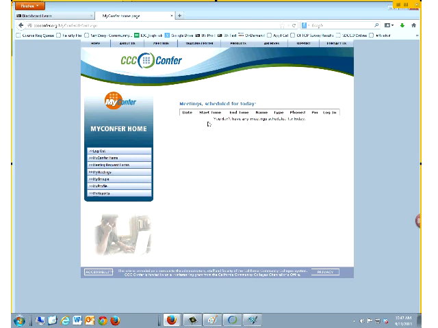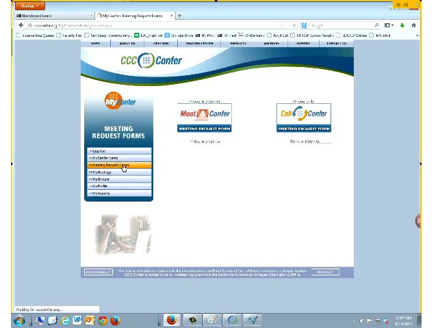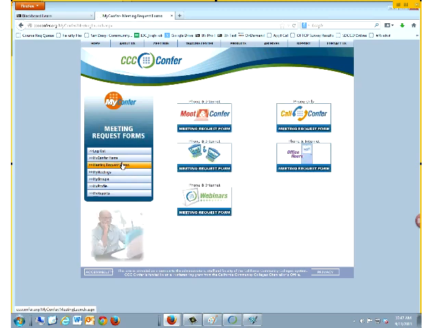And you'll see here, it automatically opens you up to the meetings that you have scheduled for the day. So to schedule a new meeting, you're going to click on the meeting request form link over on the left. My screen is taking a little time to load. I've got another screen set up here as a student logged in, so I'll make sure that you all are seeing these screens.